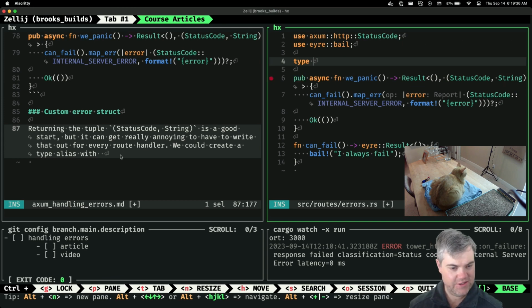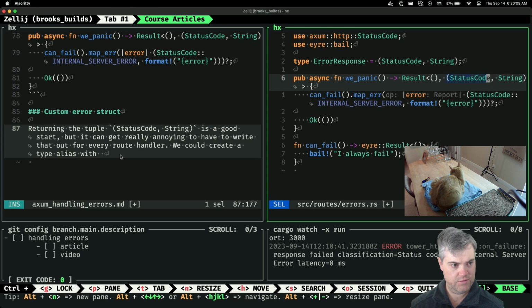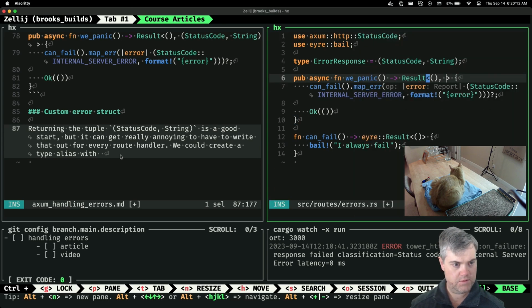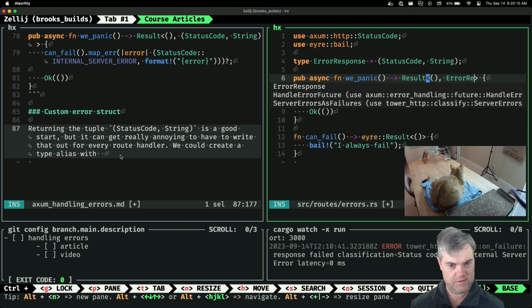Let's see. So I can't actually call this Eyre because I need that for something else. So I would want to call this some... What would I want to call this? Perhaps error response. Something like that, and you get changed into error response.